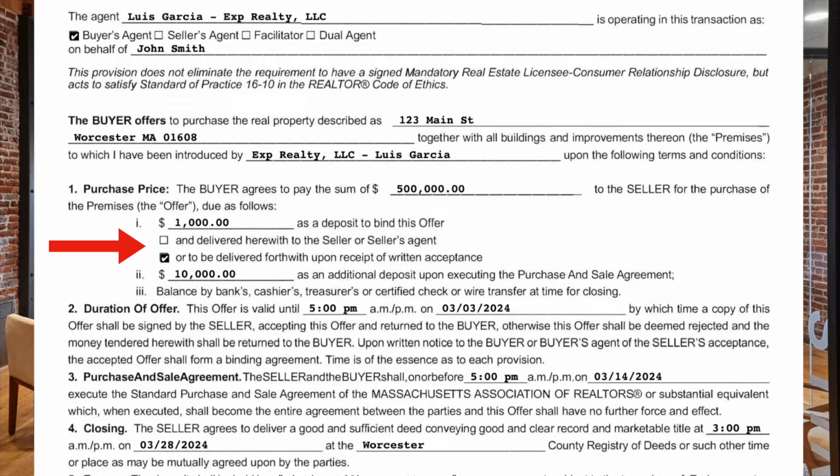Now, I always choose upon accepted offer. If the seller moves forward with us, we will give you the deposit check typically within 24 to 48 hours. And you want to use that timeline. You want that deposit check as soon as possible, because remember that the purpose of that check is to bind the agreement.